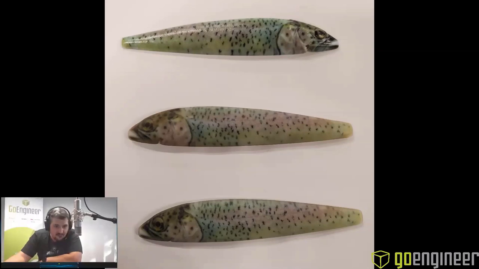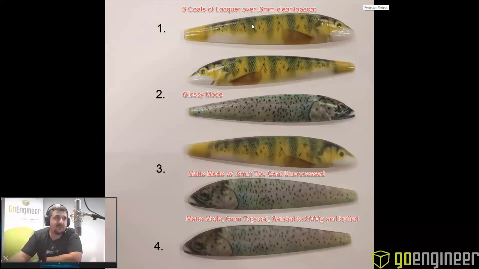So if we look at them all, I would say the six coats of lacquer over the 0.6 millimeter clear looked the best out of all of them. And then I had the two glossy mode. They were the second best. The matte mode with the 6 millimeter top coat unprocessed were third. And then the one that I sanded and buffed and spent all that time on was totally not worth it.